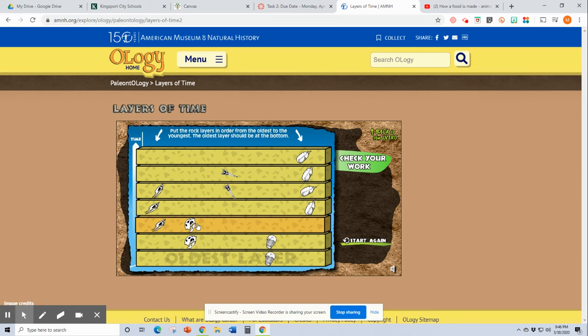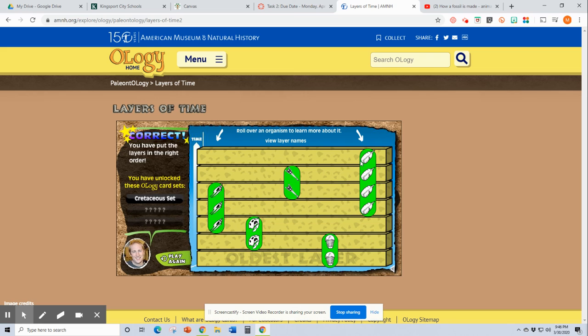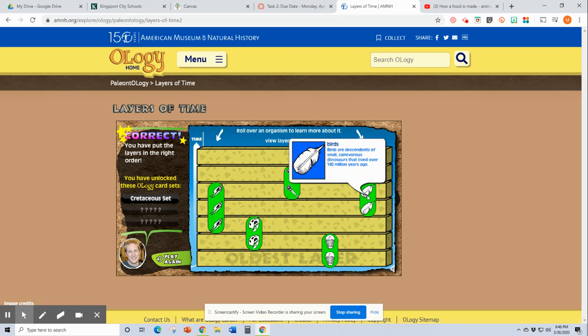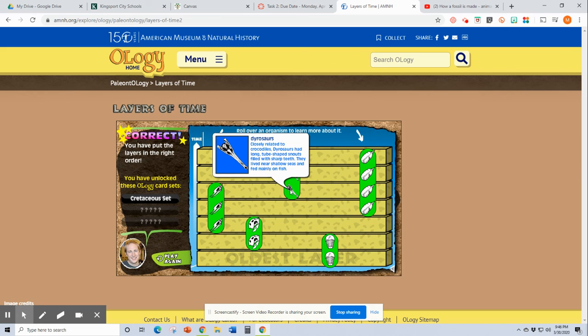Trilobites, and I've got those. And I've got those. Let me check this out over here. My birds. Now, see, that popped up and was here and then went away. I don't know. Let's see. I'll check my work. Oh, good. And I like this because you can hover over them and it gives you a little bit of information about it.